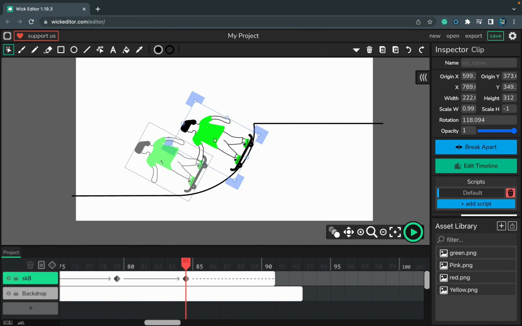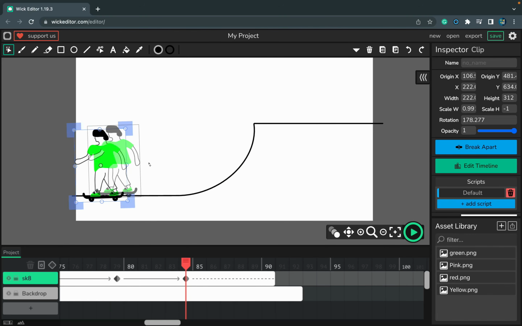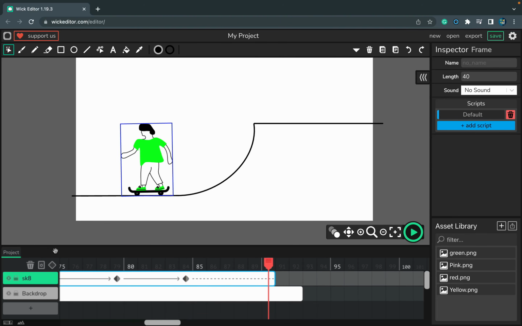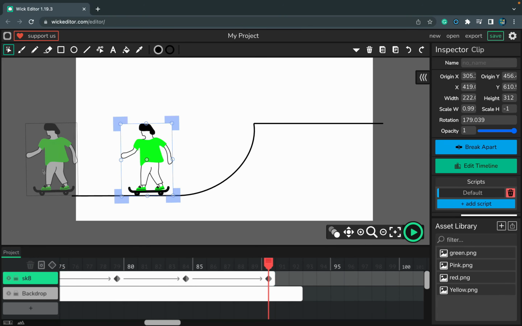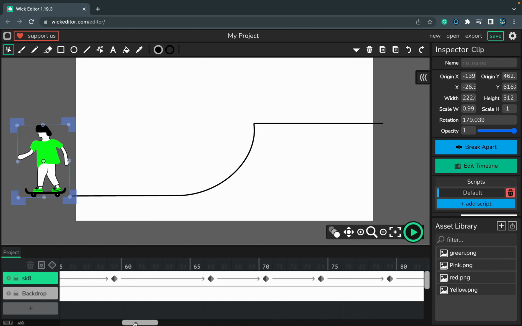Alright, and he's almost back on the ground. We will need to move him, but also rotate the whole character like this. And I think just one more last final position for this character outside the screen. Alright, we still need to track back and improve the animation.